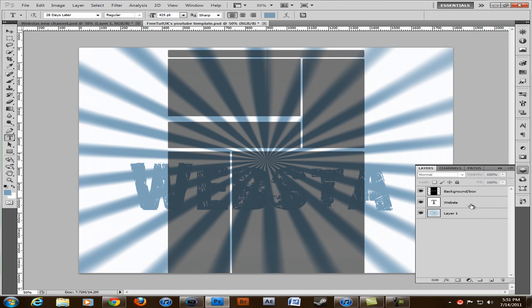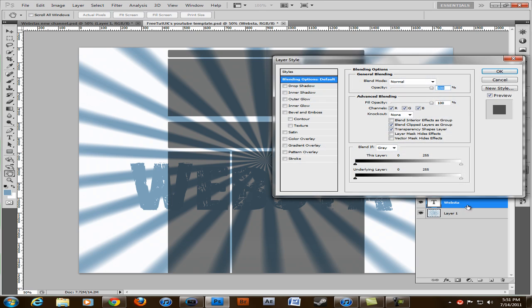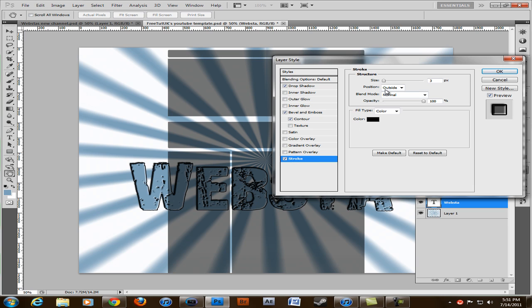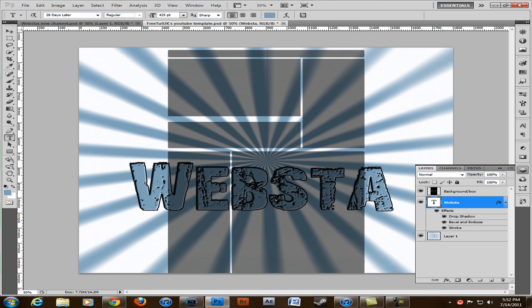So once you are in here, you want to double-click on that layer. When this menu pops up, you want to click Drop Shadow, Bevel and Emboss, Contour. And then on Stroke, you want to go to the Stroke menu and set the structure, the pixels, to 4. And then click OK. Now you have something that looks like this. It's still not done though.